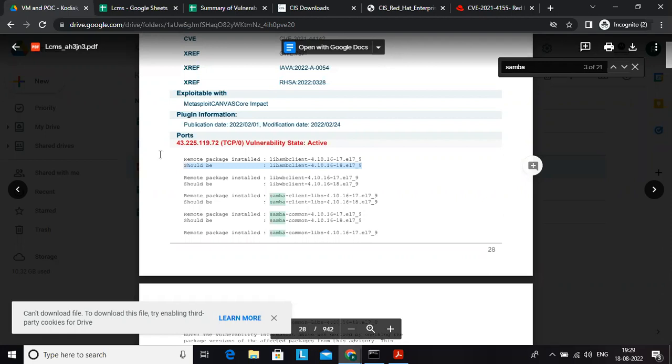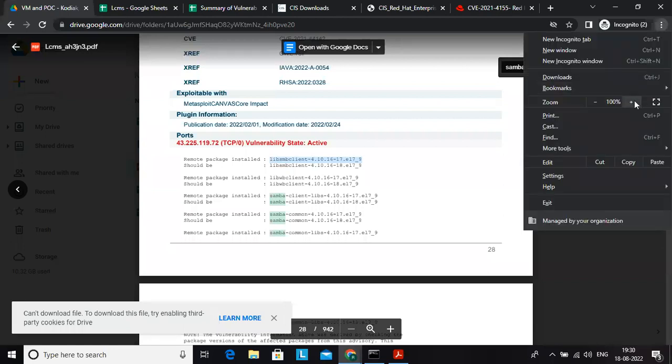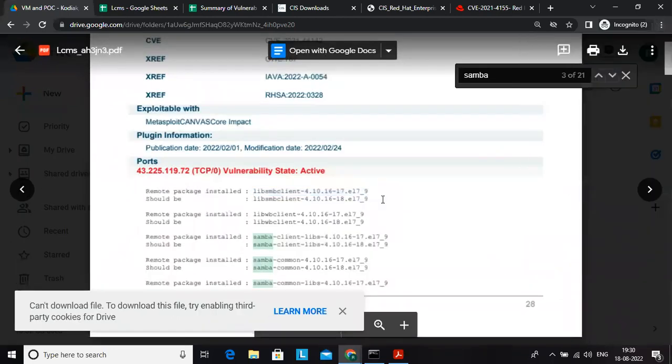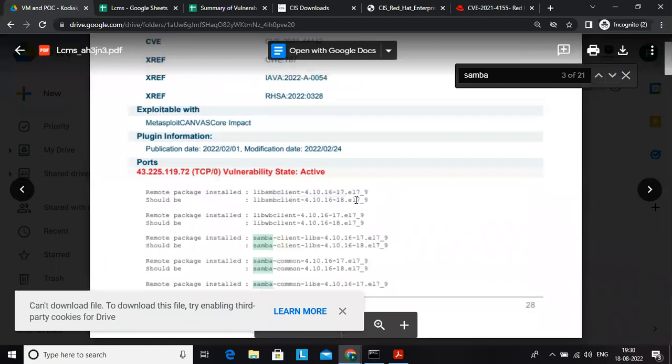So here, what solution do they provide? Remote package is installed. The current installed package is this one, and the latest one that has to be implemented is this one. What is the difference between these two? Where can you see the difference? 16, 17, yes, 18. This is 17 and the latest one is 18. That is the issue now.